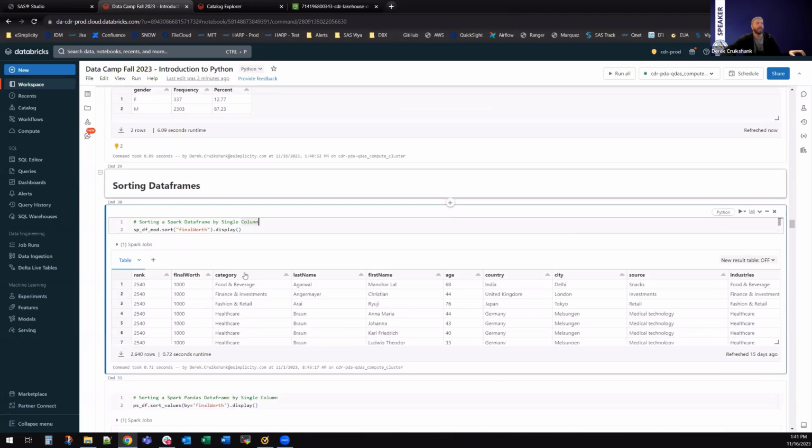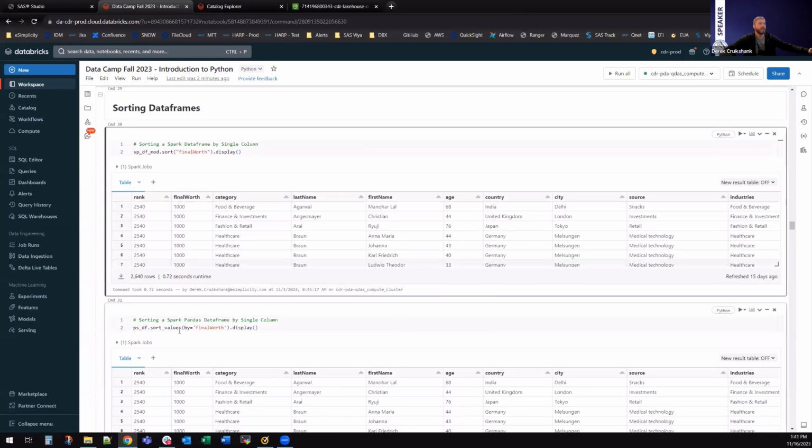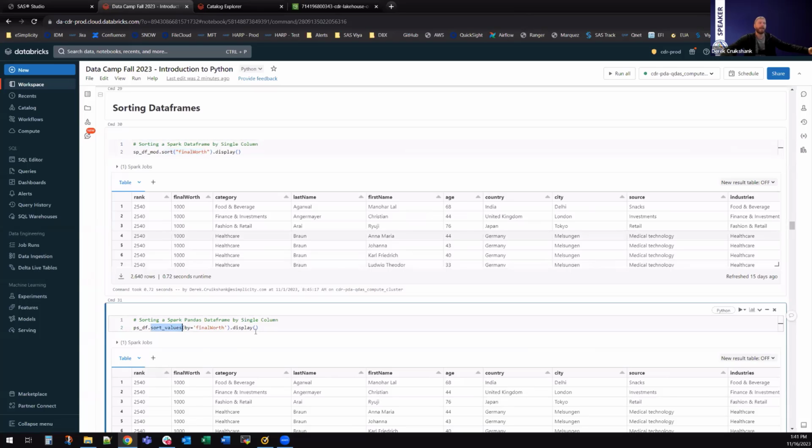We do have the ability here, where I'm showing you how you can sort the different types of data frames. There is a little bit of a difference here again between Spark and Spark Pandas, where we're calling more of a sort function here versus the sort values call.